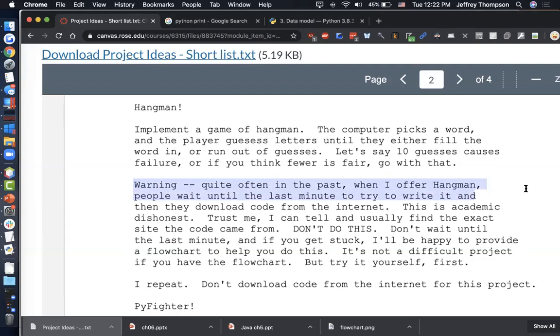Warning. Quite often in the past, when I offer hangman, people wait until the last minute to try to write it, and then they download code from the internet. This is academically dishonest. Trust me, I can tell. I can usually find the exact site your code came from. Don't do this. I'll repeat, don't do this. Don't download code from the internet for a hangman project.